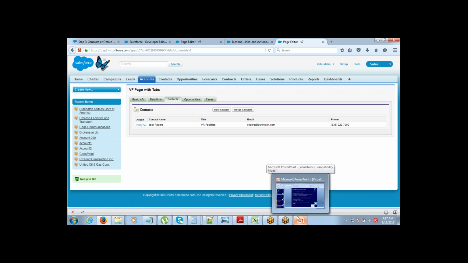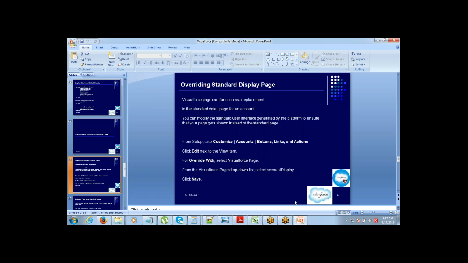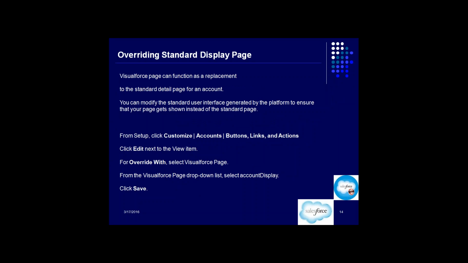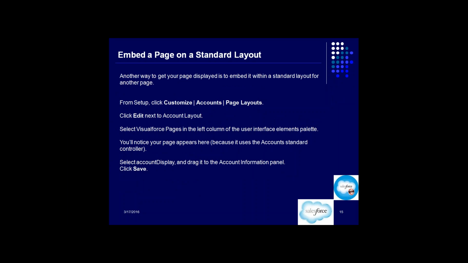Right? Okay. So that's one way. The same way you can override any standard page, just make sure that you have created the correct kind of page for it. Okay. The first option was replacing the complete standard page and bringing a Visualforce page in place of it. The second option is to embed a page into a standard layout. If you don't want to replace the complete standard page, but you just want to embed the Visualforce page inside the standard layout, that can also be done. You retain your standard page and embed the Visualforce page into that.